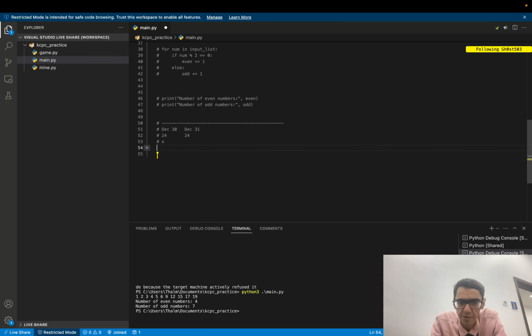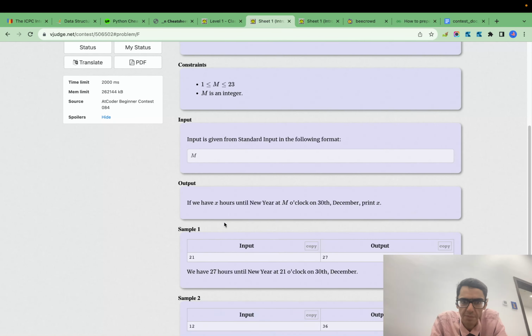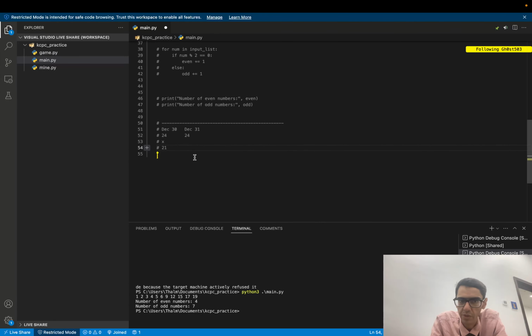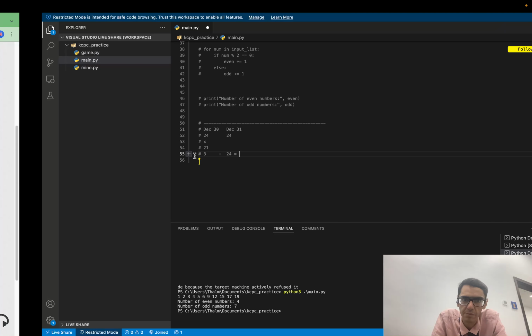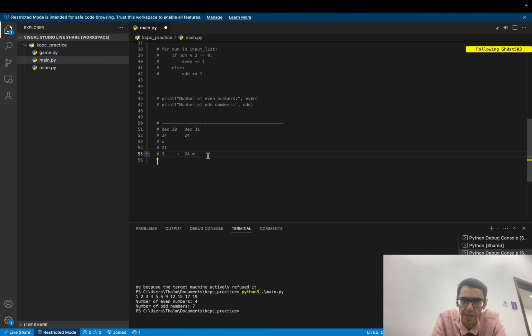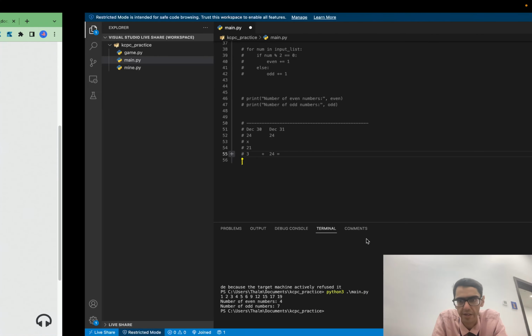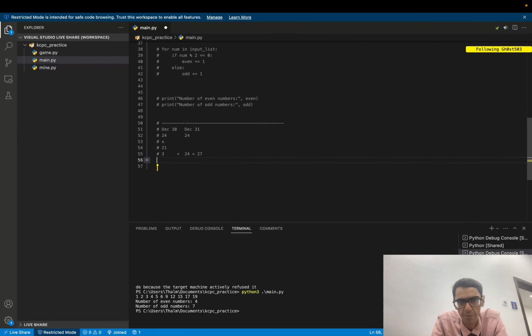So if they gave us, for example, let's take the first sample input, 21. They gave us 21 here, right? That means at 9 p.m. we'll start. How many hours left in 30? Only 3 hours left here, right? And how many hours in the 31? The complete 24, right? And if we add them together, we should get 27. So the first sample input checks out.